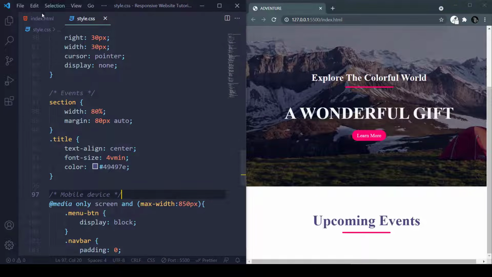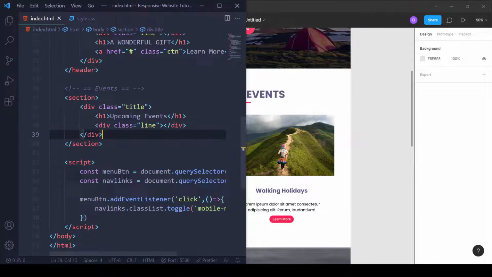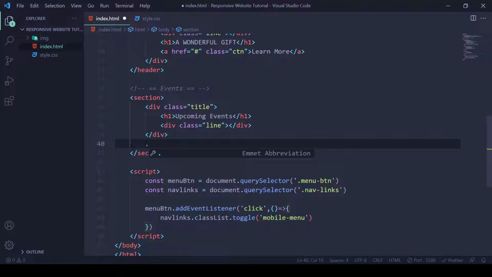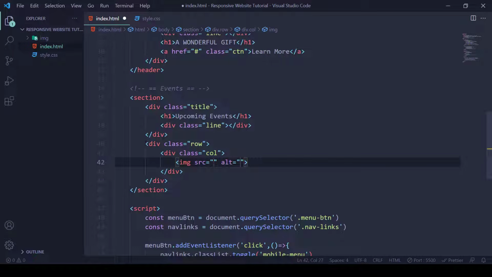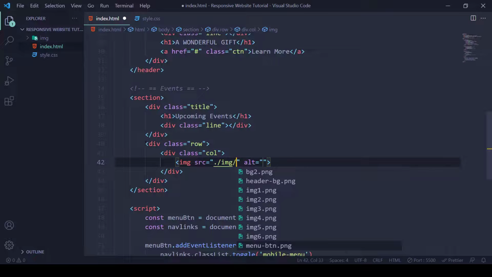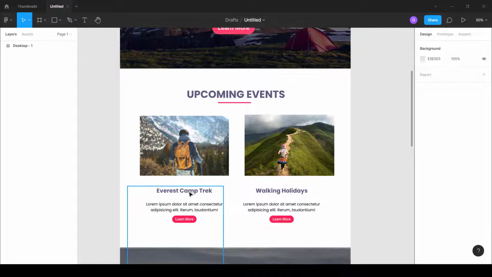And after this title, let's add these images. If you can see, this is a row, and inside this row we have two columns, which is for this image and this text, and for this image and this text. So inside our HTML file, after the title, I will create a row. Inside that we have a column. Inside that column we have an image, which is our image. Inside our images, image 1, and after that we have this h2 and this text and a learn more button.